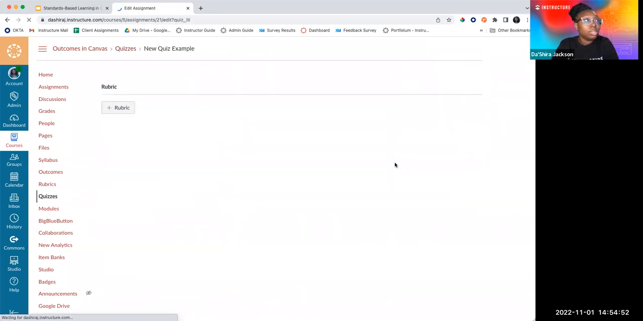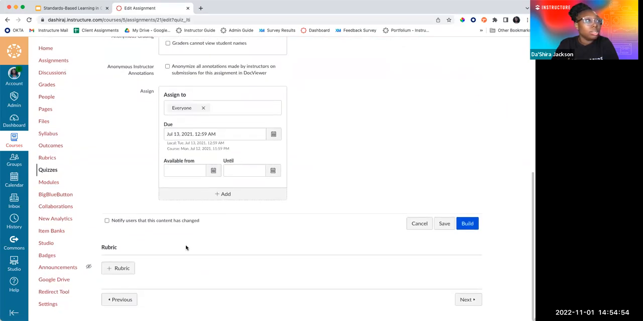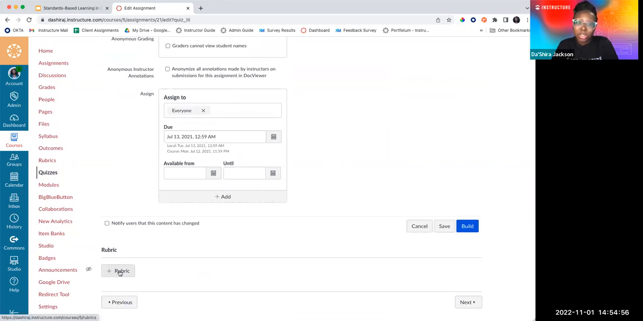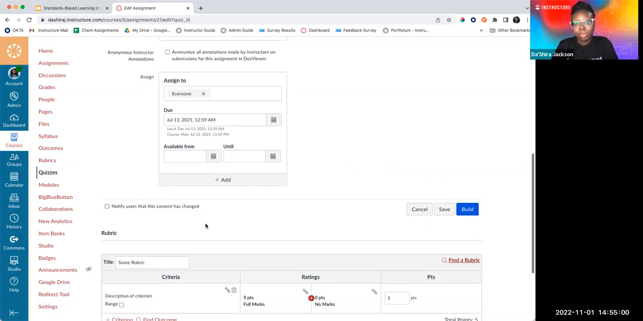And in new quizzes, you'll have the same option. It looks very similar to the assignments page to click add rubric there. So you can add it on any of those different things.